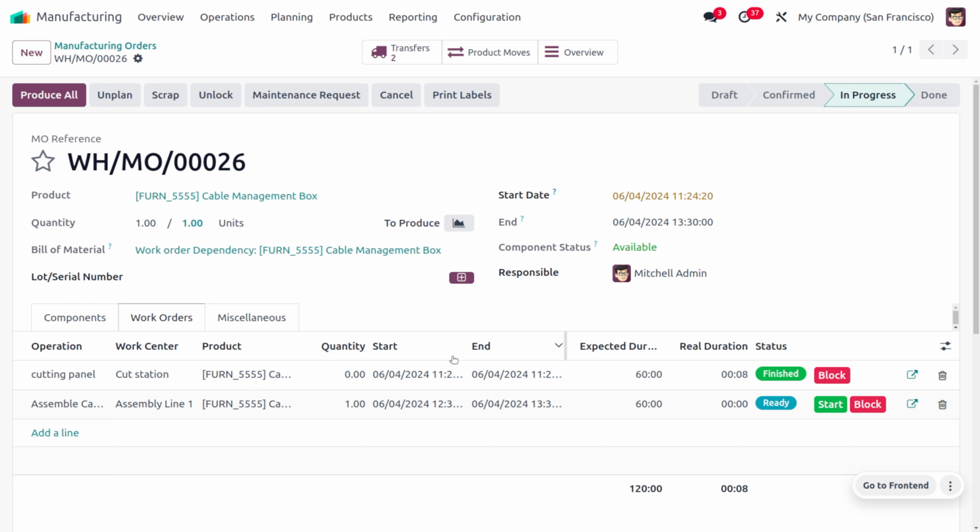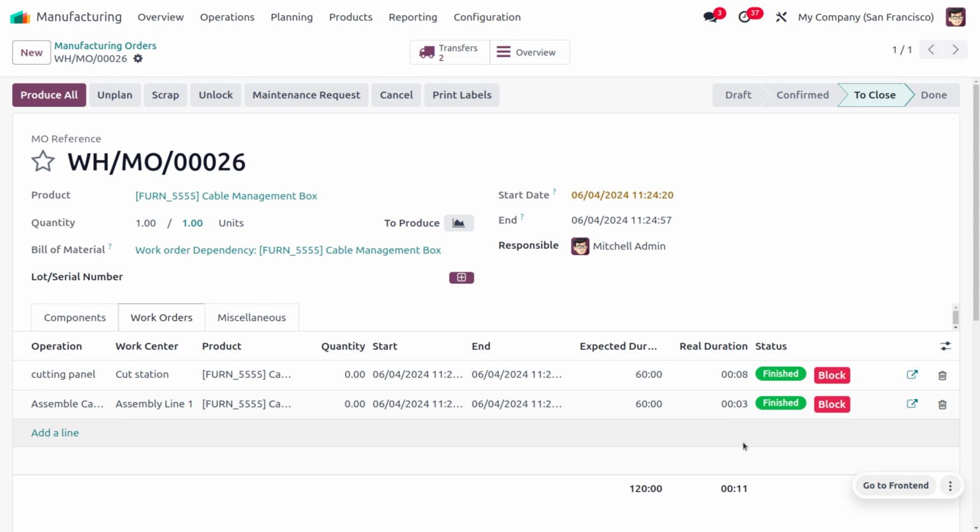So now as we have completed the cutting of the wooden panel from the Cut Station, you can see that the second operation to be done is the assembling of the cable management box from the work center Assembly Line 1. So let's start the operation over here. For that, you can click on start, and once it's done, you can click on done, and we are done with the assembling of the cable management box.